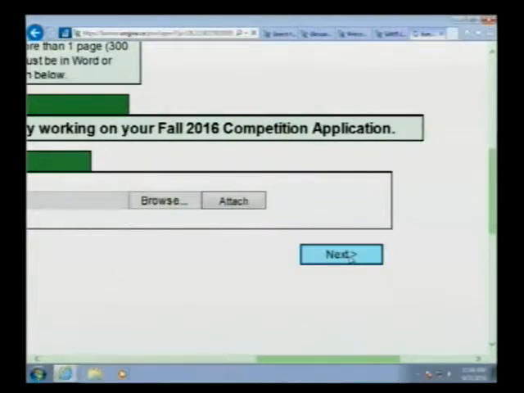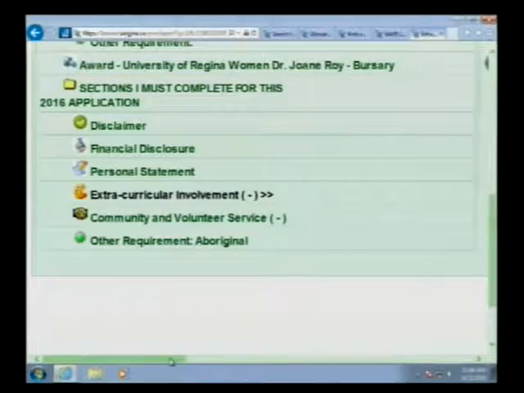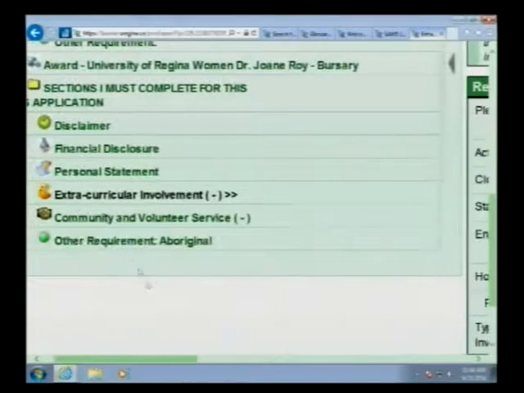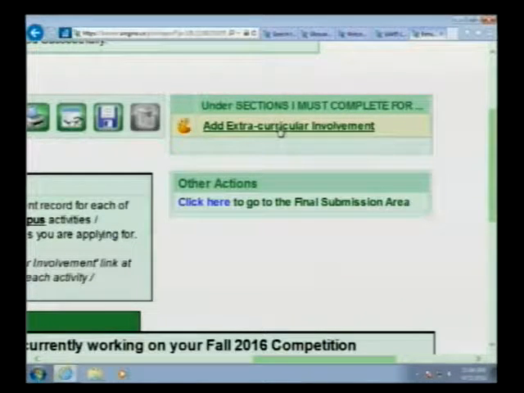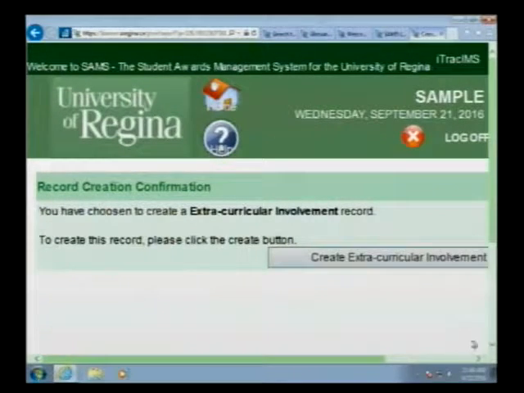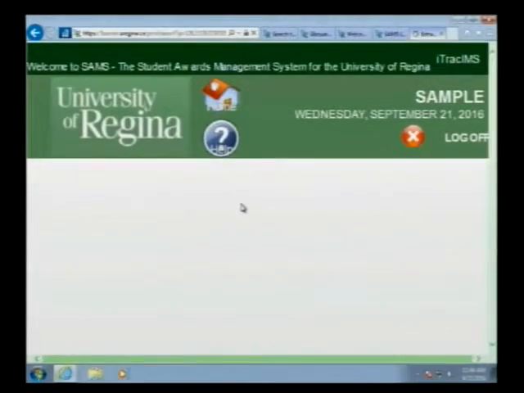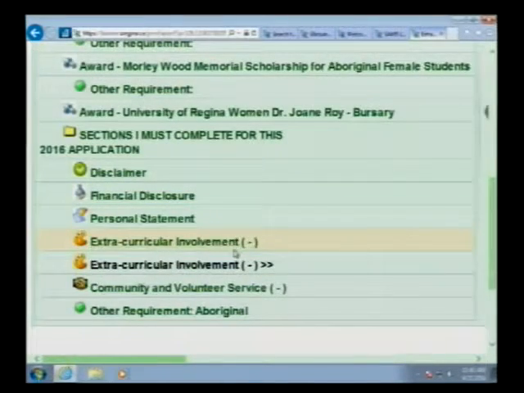Okay, so then if we move on, now we're on the extracurricular involvement page. You can see here that you start with just one extracurricular involvement and one community and volunteer service. To add more, it's just right up here under other actions, sections I must complete for. You can add extracurricular involvement, create it, and now you can see there are 2 records there. You can just keep adding more records for all the different things you're involved in.